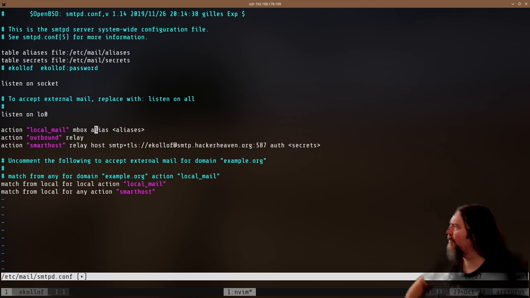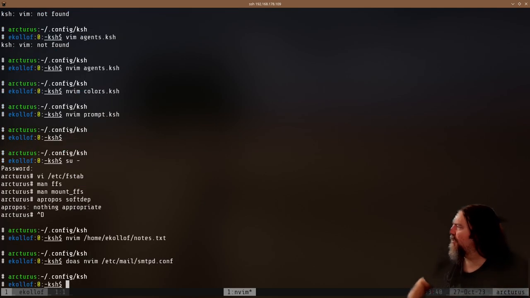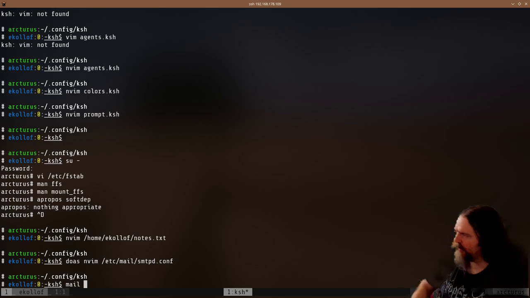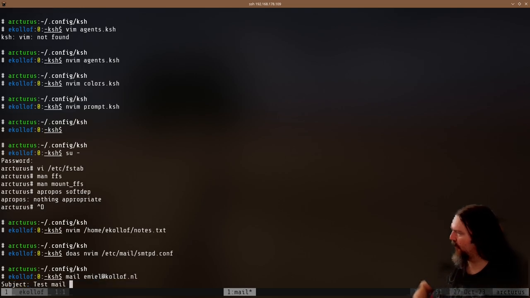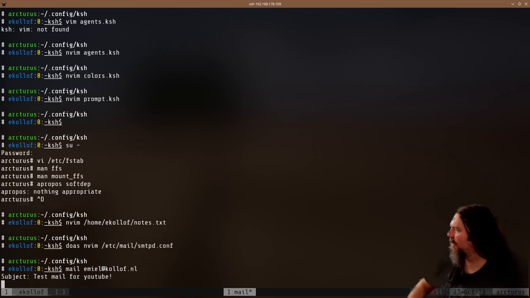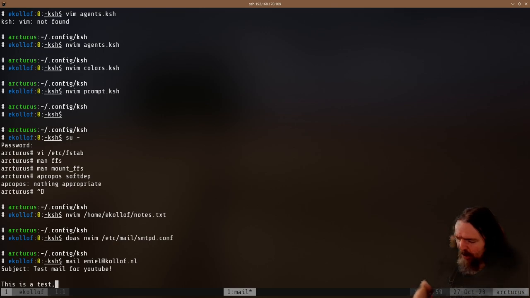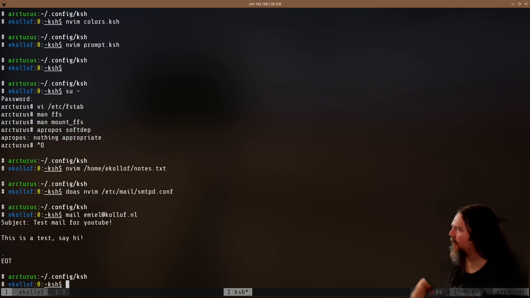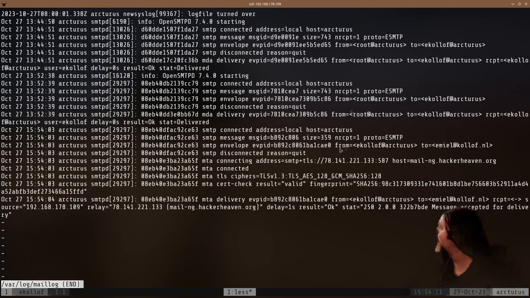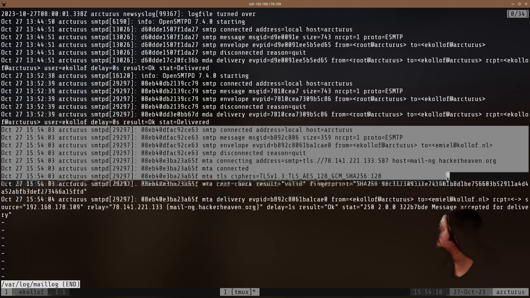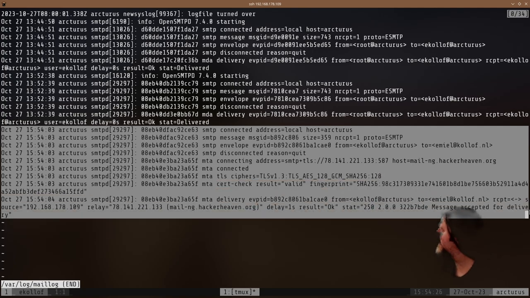So what happens is, I'm not going to show that file, of course, because my password is in there, so I'm not going to show you. So what happens then, if I test, let's see, mail, this is my test, say hi. So if I now look at the mail log here, so right here it starts connecting, it authenticates, it sends the mail, and it is accepted.